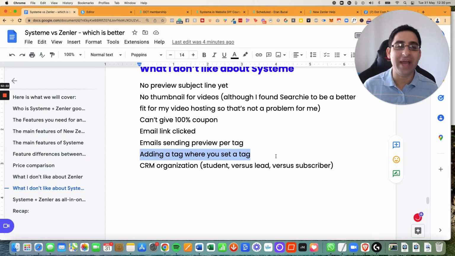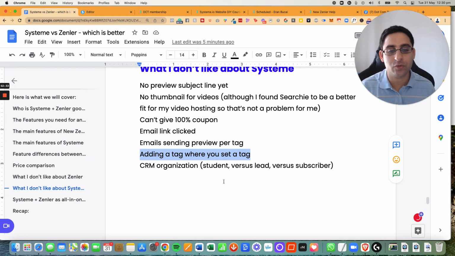Also, if I'm creating a new funnel and I want to add a tag to a lead magnet or to a buyer, I have to go to the tags area and add the tag and then go back to the funnel to add it. So it's a little bit annoying. Again, just a little bit of user experience. It's really not the end of the world, but it will be better for the user experience.